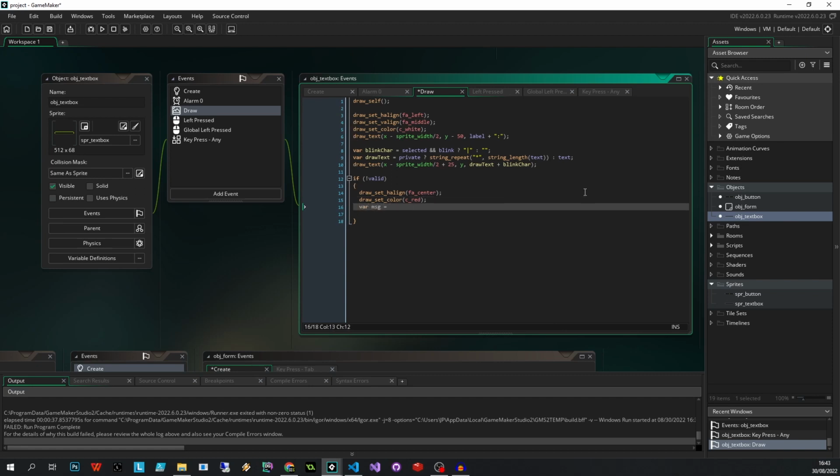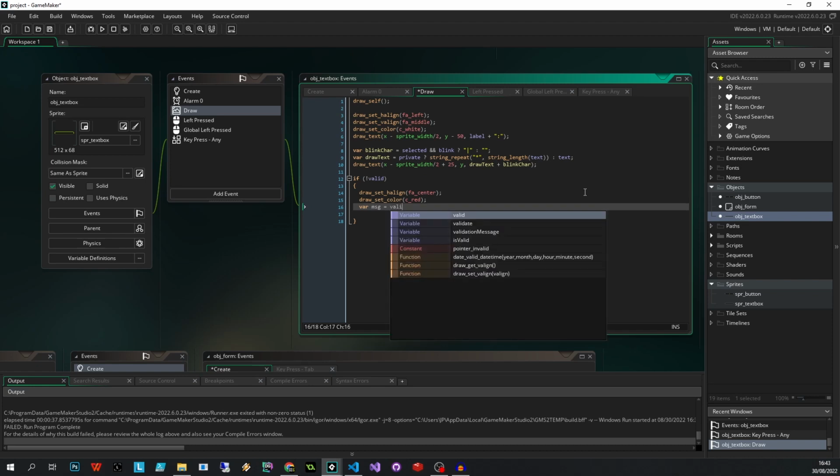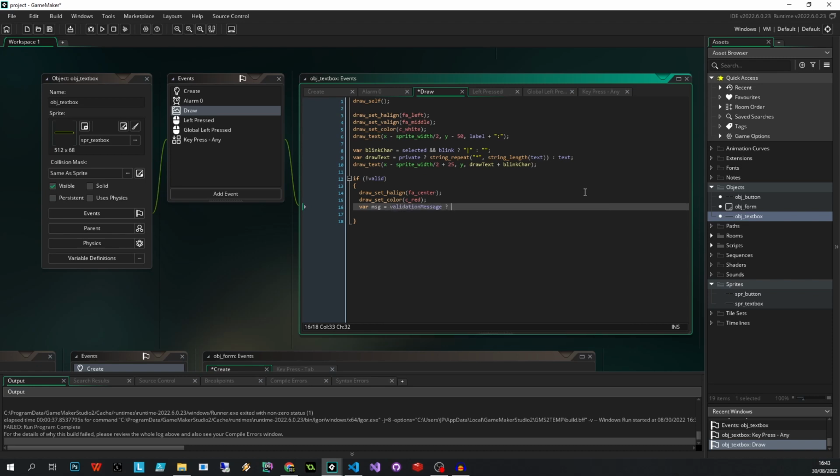Var msg equals. So here we're going to say, well, if we have a validation message, then not equal to undefined, then we're going to use it. Otherwise, we'll just say label plus something is required. So that's a bit of a default. And we'll draw this text. Let's do x y 40 maybe. That should be good. msg.